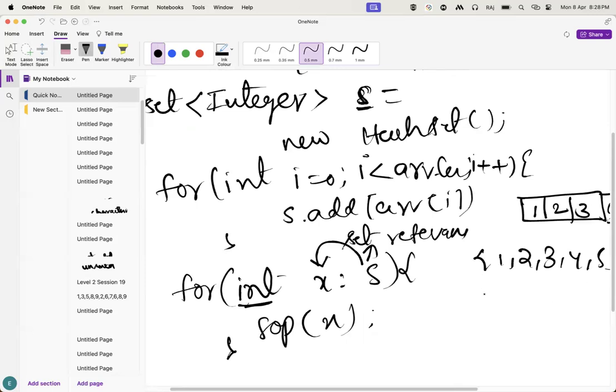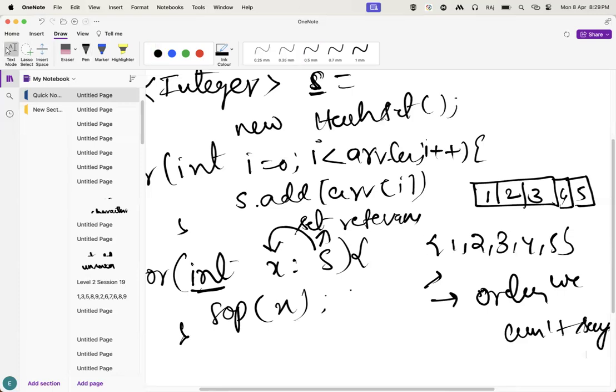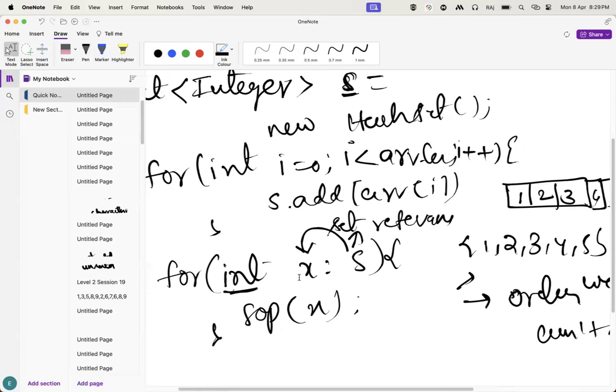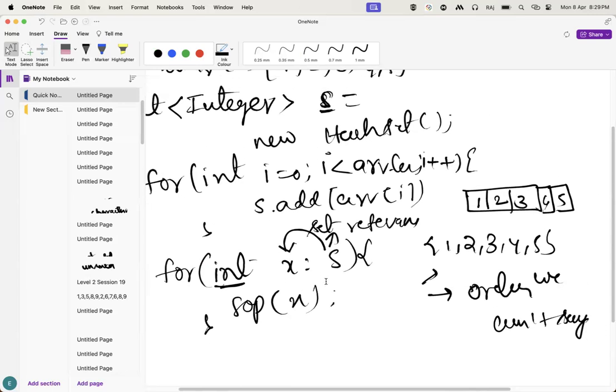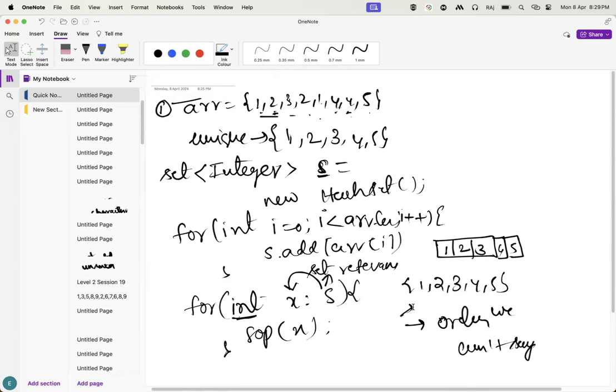Guys, this order is not guaranteed in the set. The order may come randomly also. Sometimes any order may come, we can't say. This is the problem when you work with the set, you have to remember one thing: the order may be different. It's not always the same order. Understand, guys? I hope this is clear.